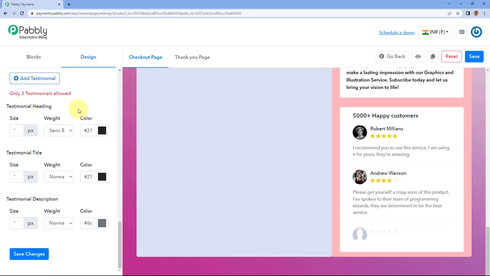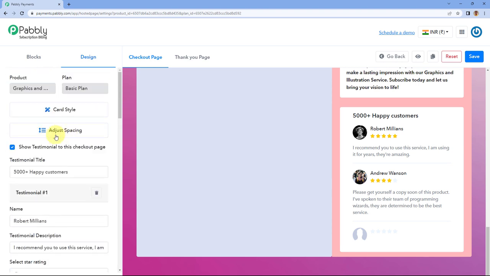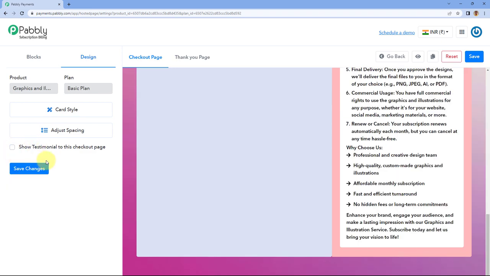At last, you can change the heading, title, and description font settings over here in the testimonial section. Right now, I just don't want to show the testimonial, so I'm unselecting this option. But if you want, you can keep it. You can just select it as per your requirement.